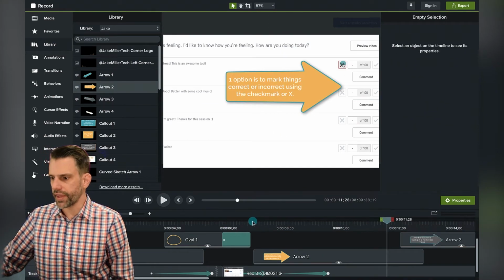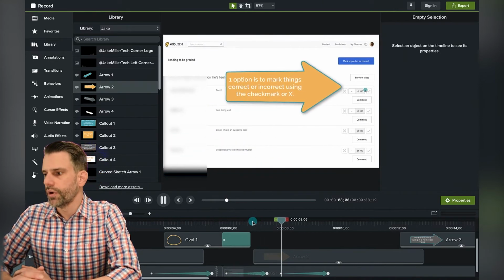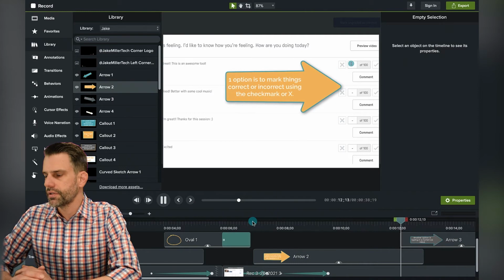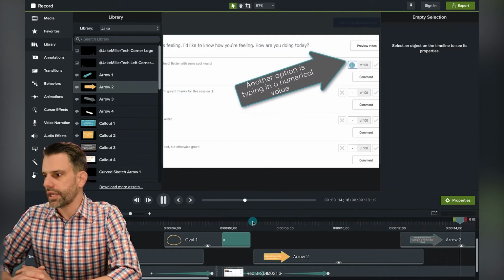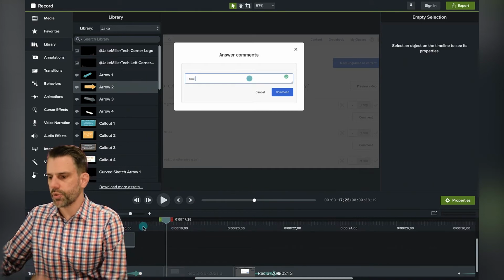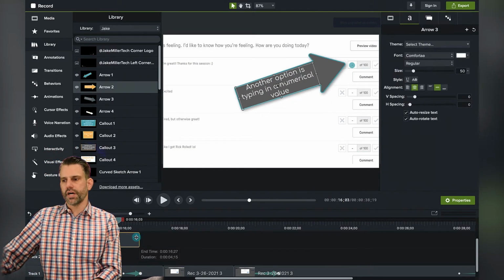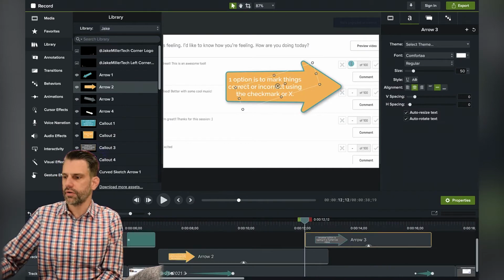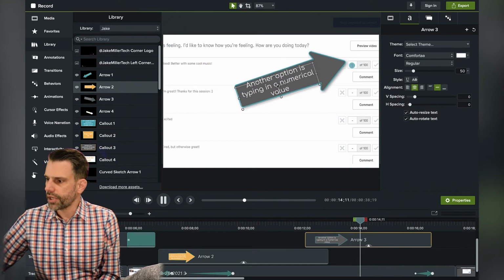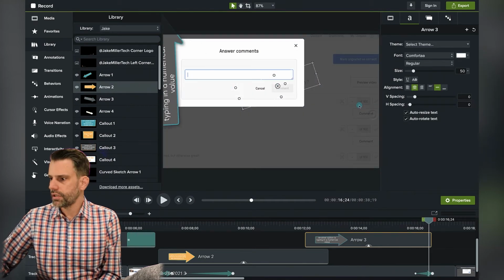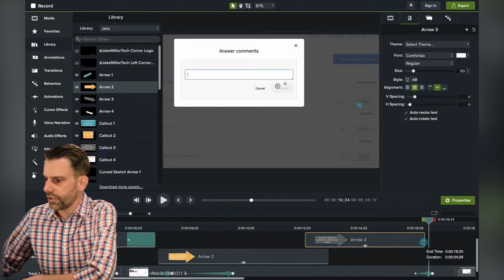I'm going to go back to before that animation actually. One option is to mark things correct or incorrect using the check mark or X. Another option is typing in a numerical value. Okay, so now I'm switching over to commenting. So let's pull this out a little bit. Let's see how that looked with the check mark again, or the number value. Another option is typing in a numerical value. Okay, that was good.